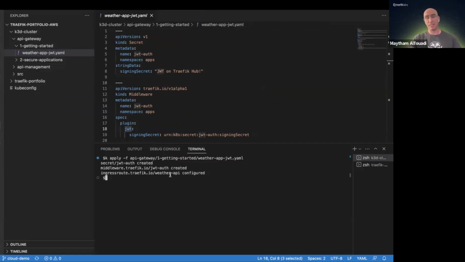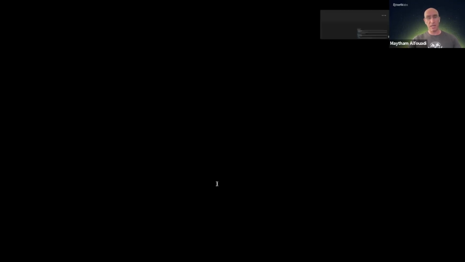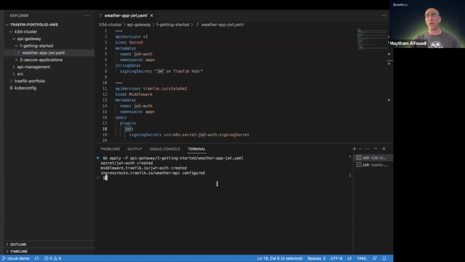We should see this reflected in our dashboard. And we see now we have another middleware associated with our web weather API application. And now we have the JWT. So if I try to run the same command to interact with my application, now I don't get any response because I need a token for it.